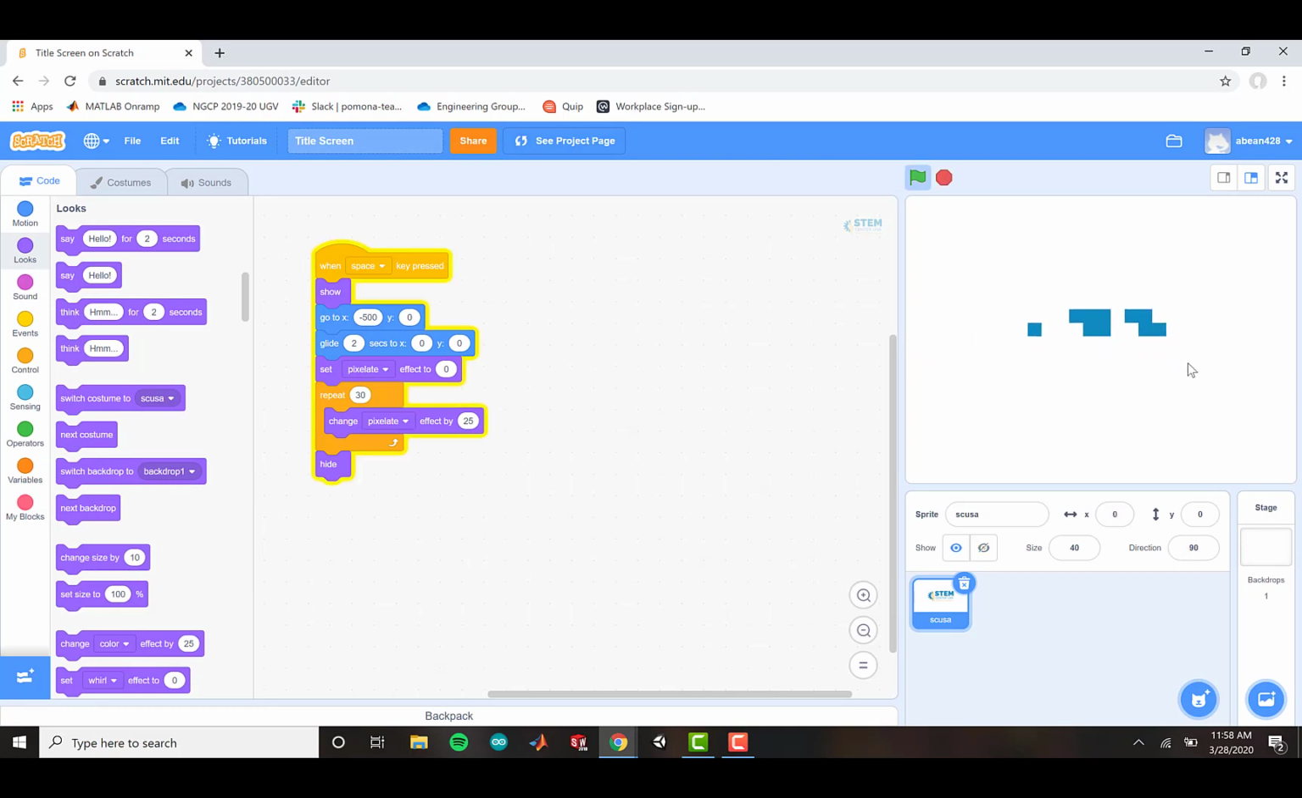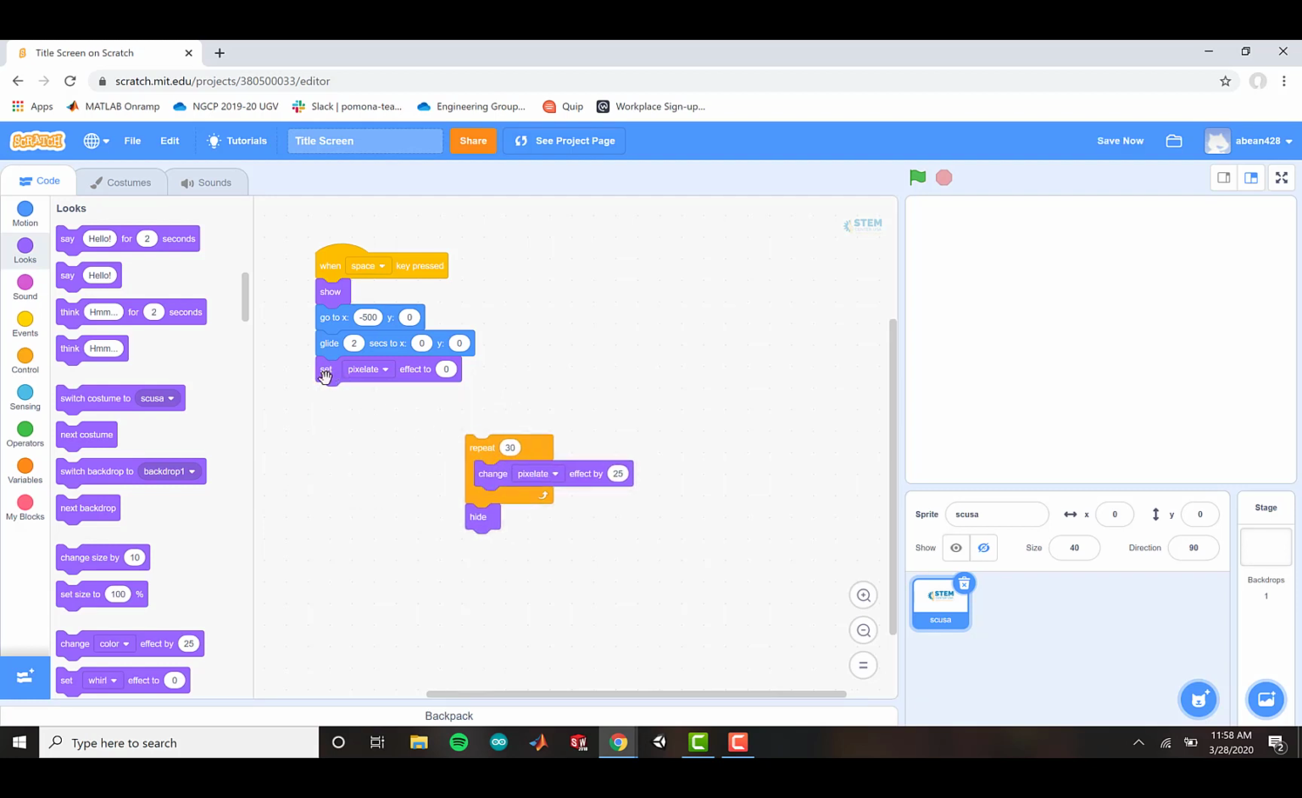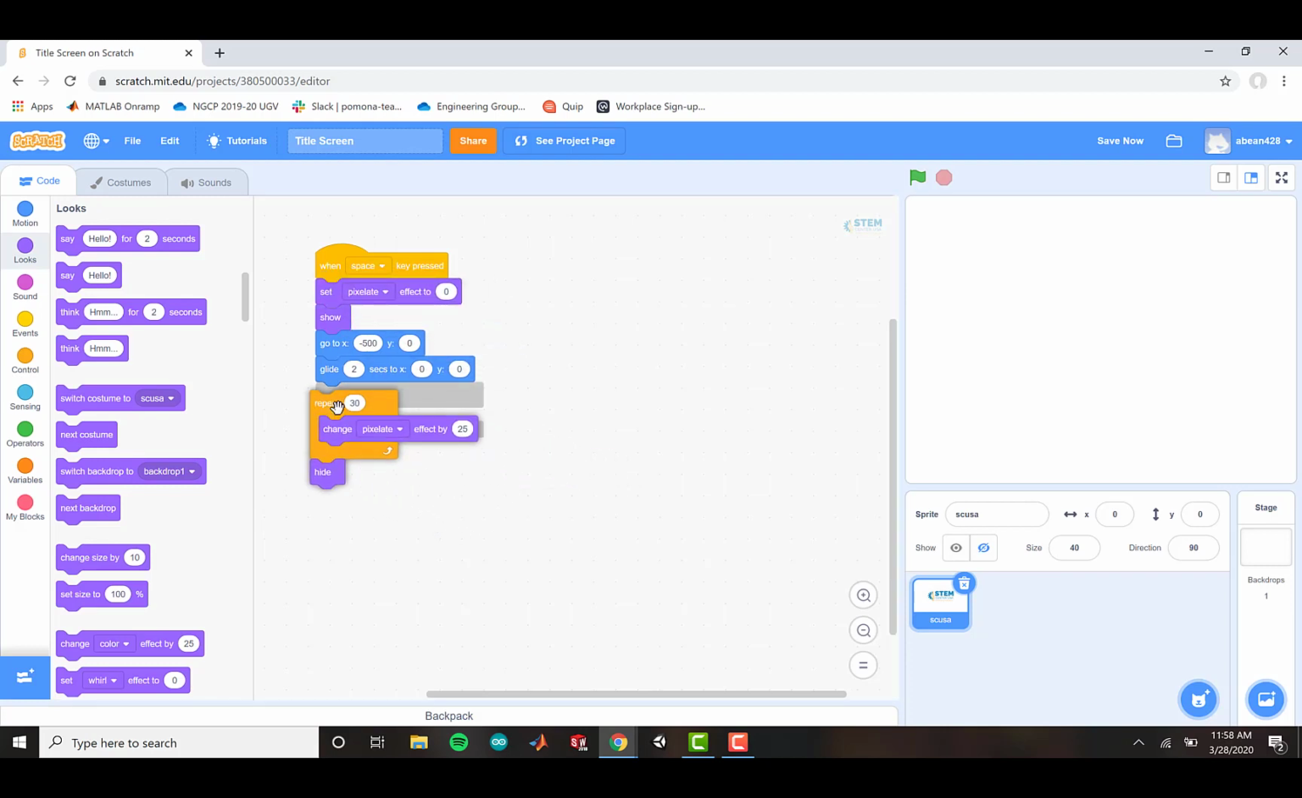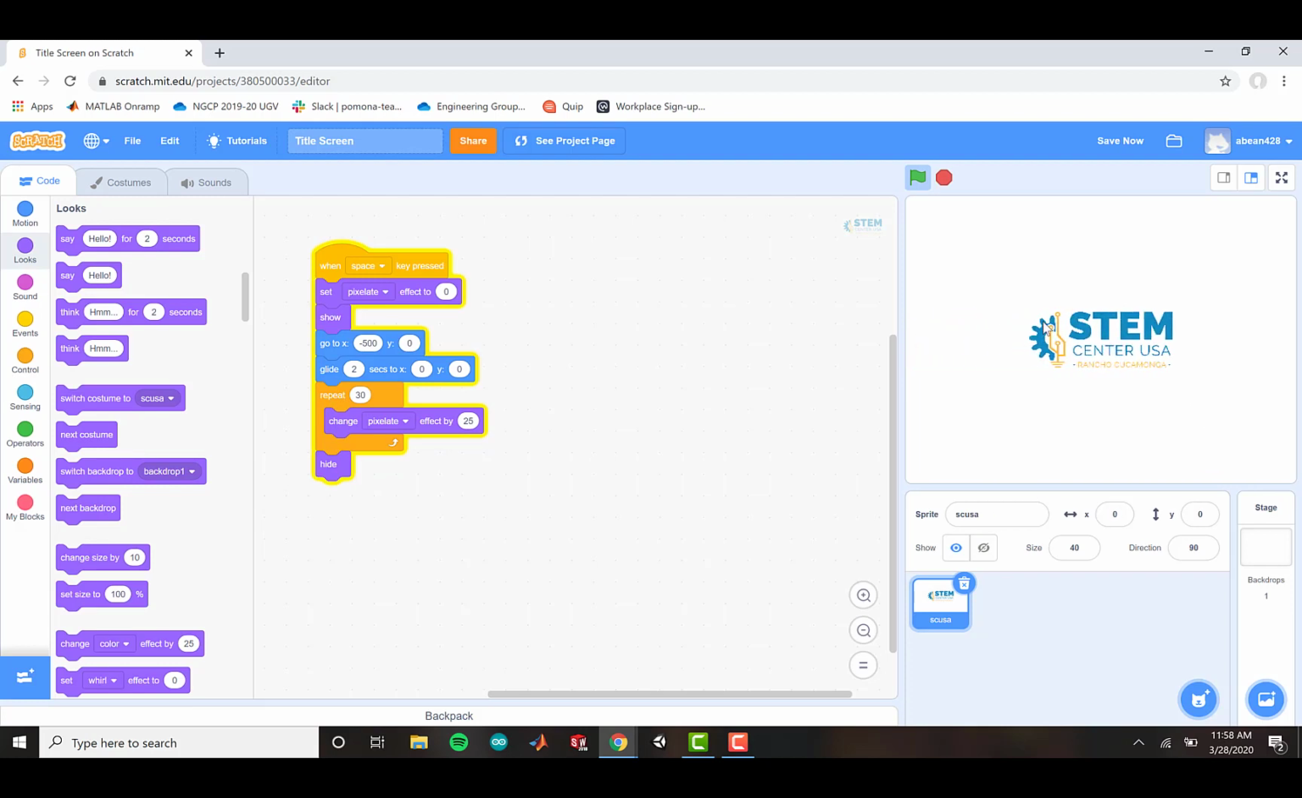But we have one little issue here. So let's go ahead and try that again. See how it starts off pixelated? We can quickly fix that by just changing the order of our coding blocks. So we can go ahead and switch our set pixelate effect to 0 and set that as the very first block. So now when I start my code, it's a lot more clear and then it pixelates, right? So now we finish our title screen.